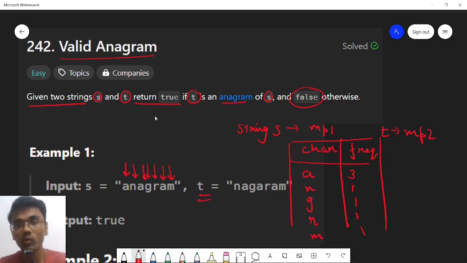Now what we need to do is the same for string T inside map 2. So let's say we are again iterating. First is N, so I am drawing this for map 2. So N is now coming 1 number of time. Then we come across A, which is coming 1 number of time. Then we come across G, coming 1 number of time. Then we come across A, so A is coming twice, so we will update its frequency from 1 to 2.